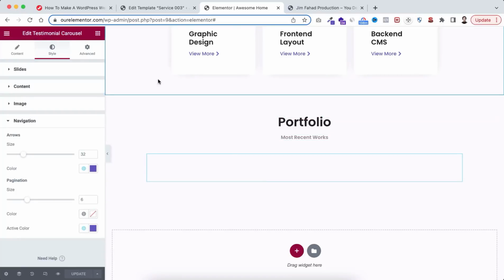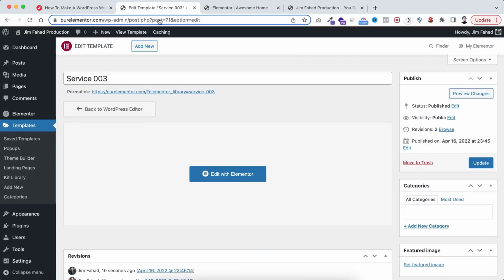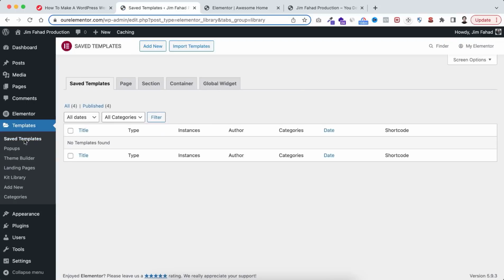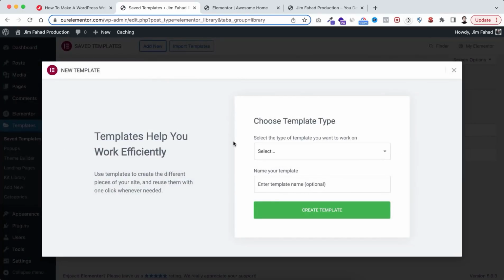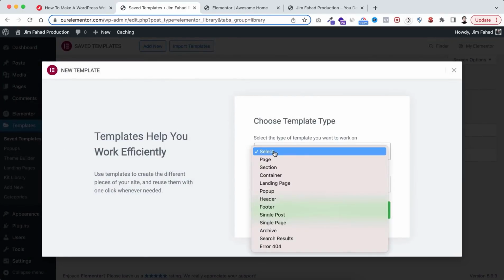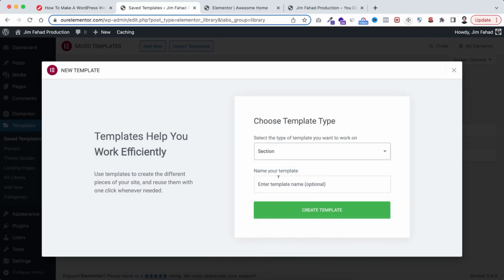So go back to our WordPress dashboard. From here under templates, let's now click on saved templates. At this moment, we cannot see any template under saved templates, so let's just click on add new. This time, instead of pop-up, we'll be creating section template. So from this drop down, I'm selecting section and I'm naming it Portfolio 001. Then click on create template.